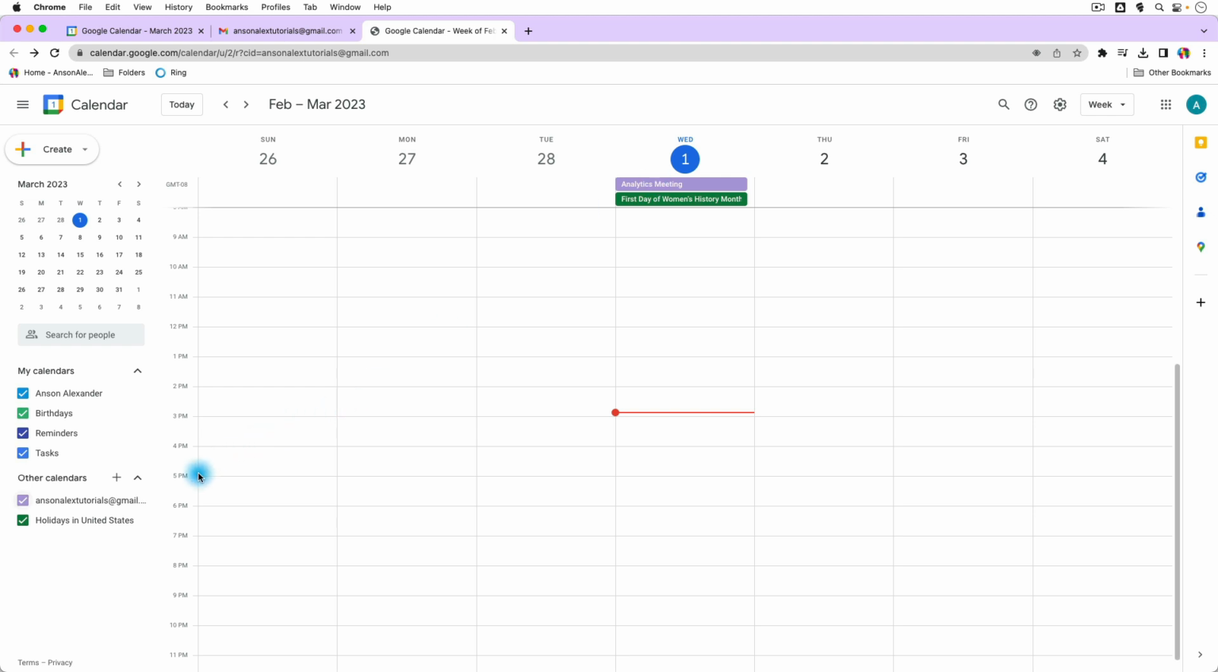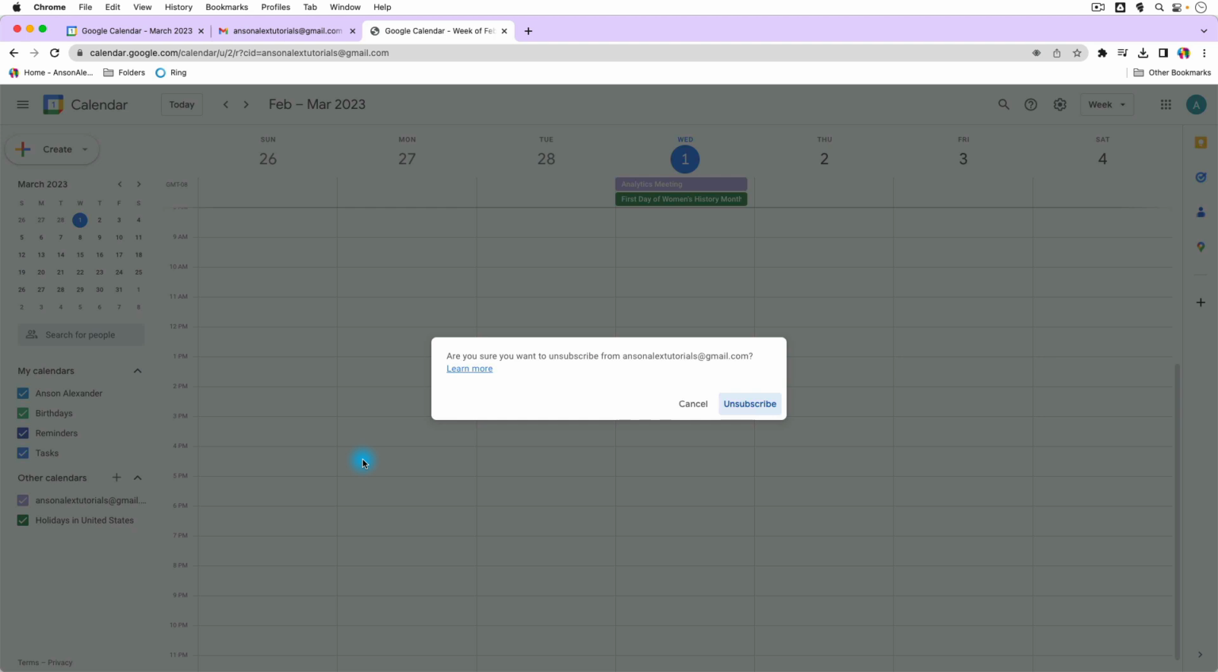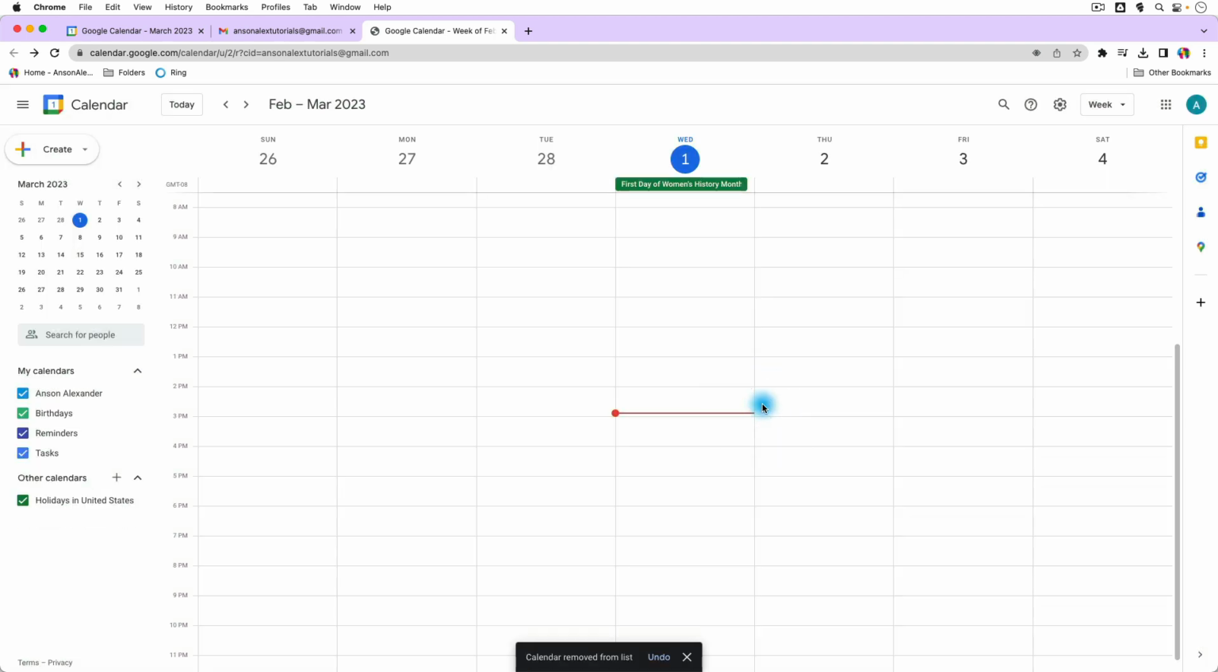So a couple of things that I want to show you just from here. If you ever want to remove a calendar that's been shared with you, you can just hit the X when you are hovering over it and you'll notice that it will unsubscribe it for you. So you can go ahead and click on unsubscribe and you'll no longer subscribe to events in that calendar and it's removed from your list.